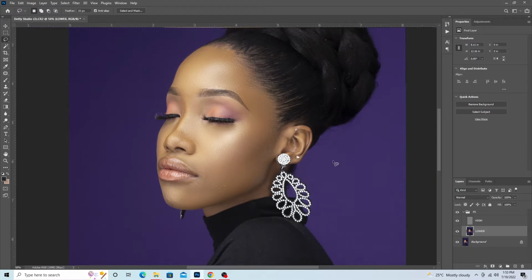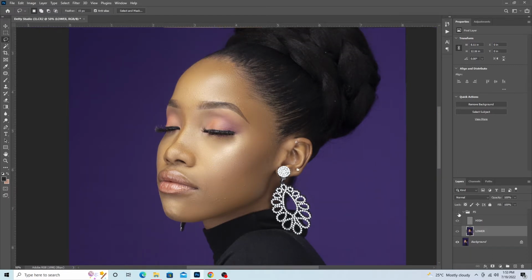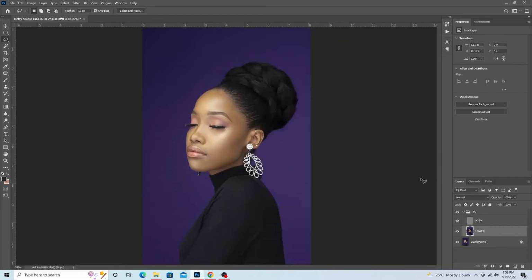So let's look at the before and the after. So this is the before and this is the after. Okay, so with the blemishes you can take it later on, but with this particular image you are going to leave it as it is.